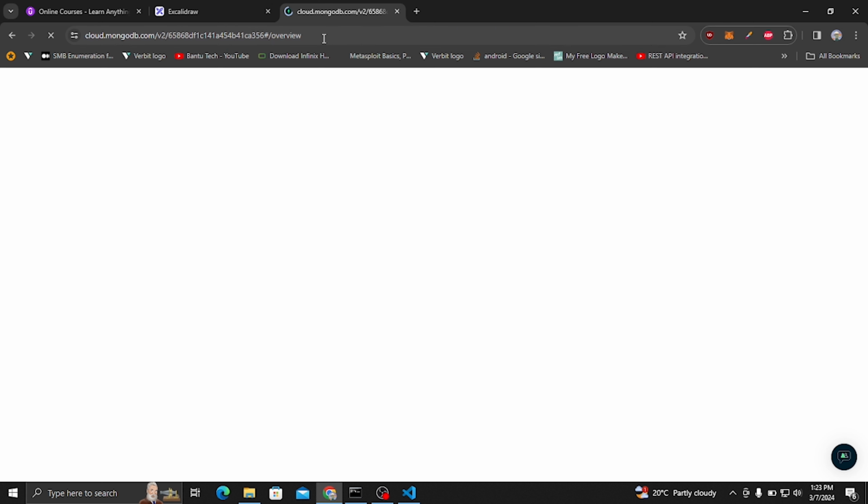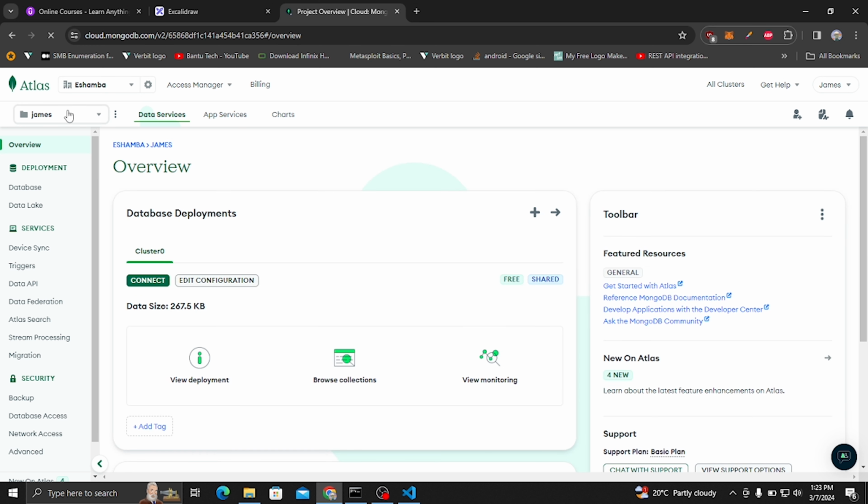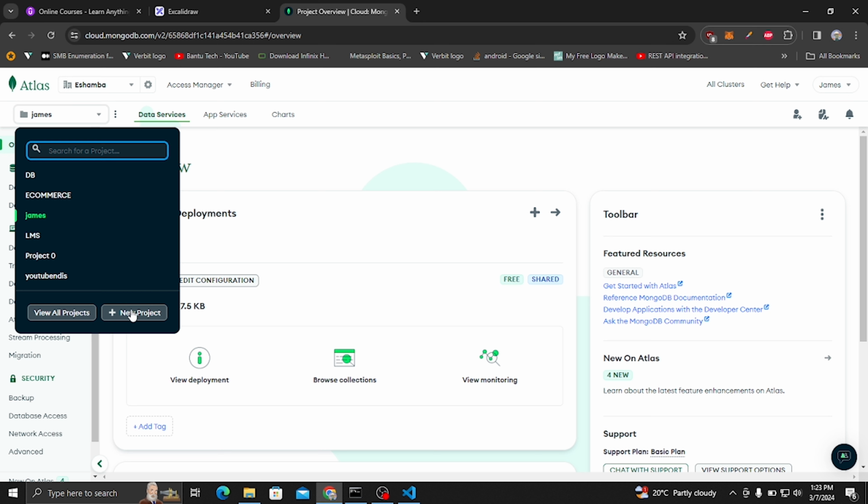Let's see the overview of our account, because this is a MongoDB account. Because I have several projects, I want to start creating one from scratch. So I come here and create a project. You can see I have many other projects here. I'll create this new project, so make sure you come to the top left to create a new project.